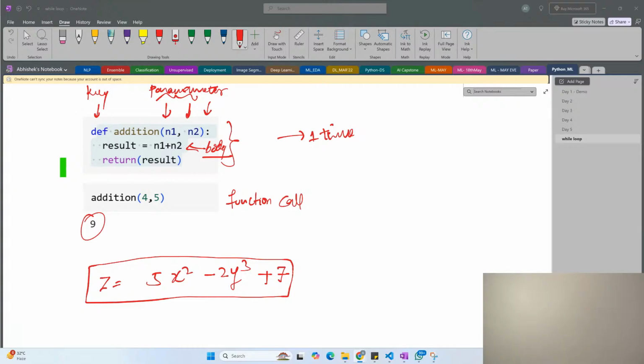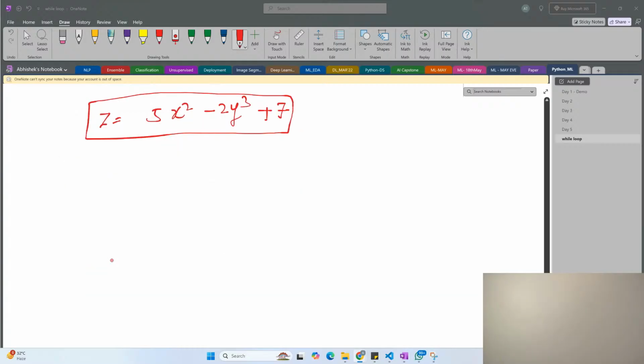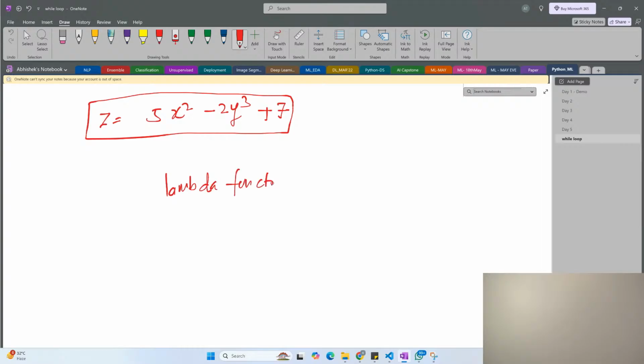Okay, so now let's see one more thing. We have some fancy functions, what we call the inline function also, and we call it the lambda function. So this is a one line function. The job of the function is the same thing, but if you want to use it, you can use it. Sometimes it looks like a fancy function.